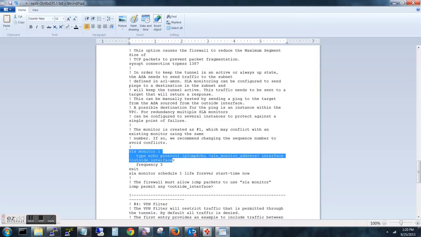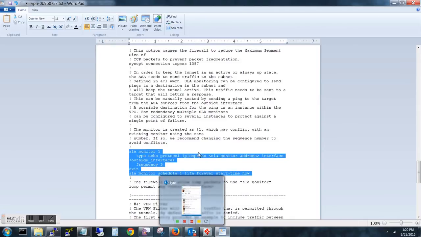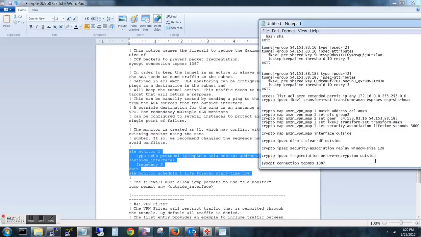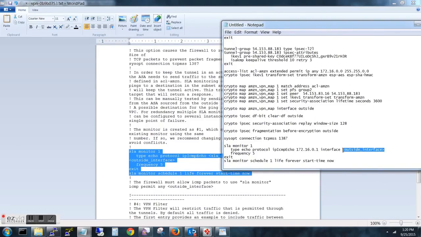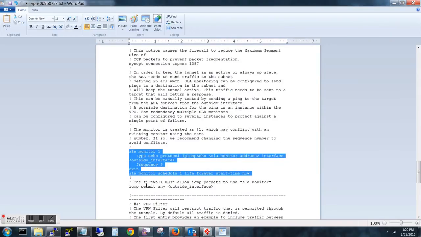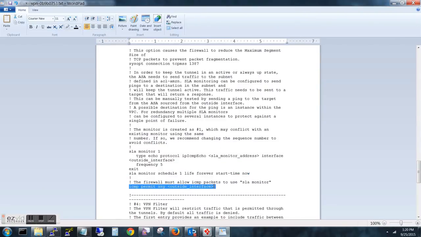Now we're going to enable the SLA monitor. The function here on the ASA is just to generate some interesting traffic over the tunnel, continuous ping, and this is going to keep the tunnel up and stable. For the SLA monitor address, this can be the gateway of your VPC. In my case, it's 172.16.0.1, and we're going to apply this to the outside interface. We need to make sure that we allow ICMP through our firewall.